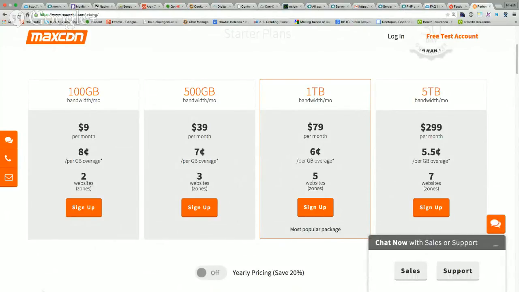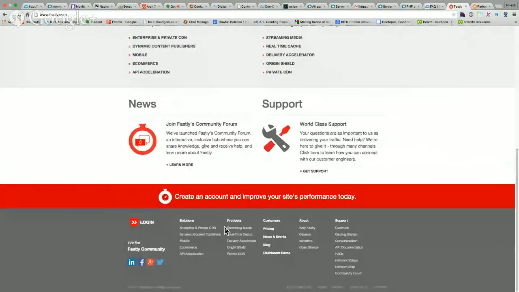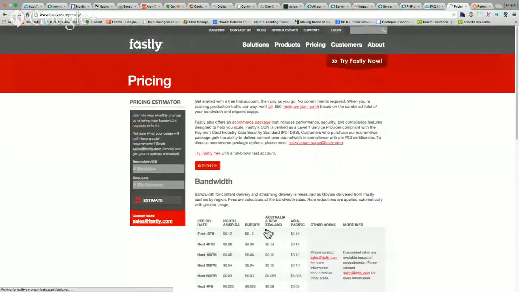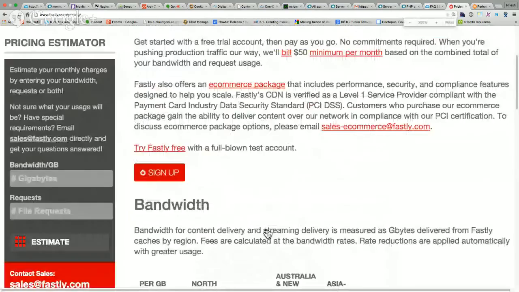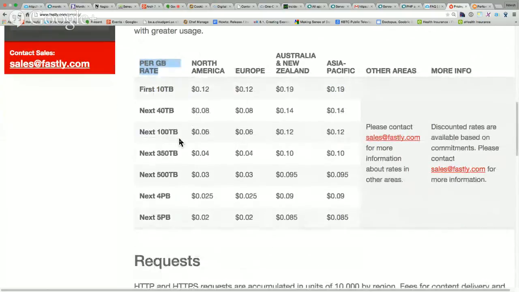Now compare this with anybody else. Let's say Fastly. So Fastly.com. Let's see the pricing that they have. Here the pricing is, for the first 10 terabytes, if your users are in North America, you pay 12 cents. Europe 12 cents, Australia, New Zealand 19 cents, Asia Pac 19 cents. I think it's per gigabyte rates. So for the first 10 terabytes, per gigabyte downloads every month, that's the price you pay. Yeah, per month pricing.